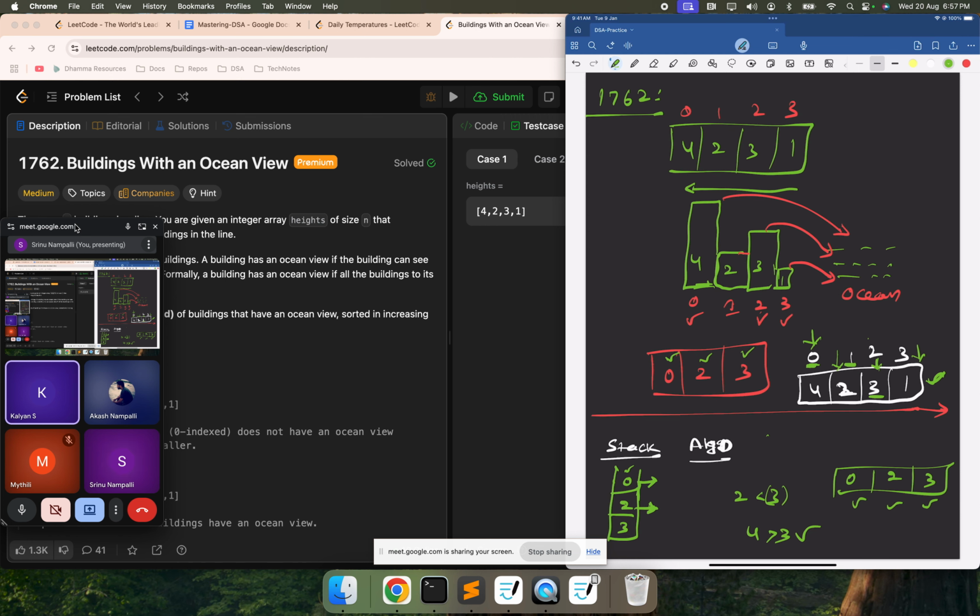Is that clear? Yeah, I got it. The only point is, if the current element is greater than the previous one on the top, which is always larger than the earlier elements, then obviously it is greater than all other previous elements. That's the trick you can follow on a monotonic stack. Akash, is this clear?